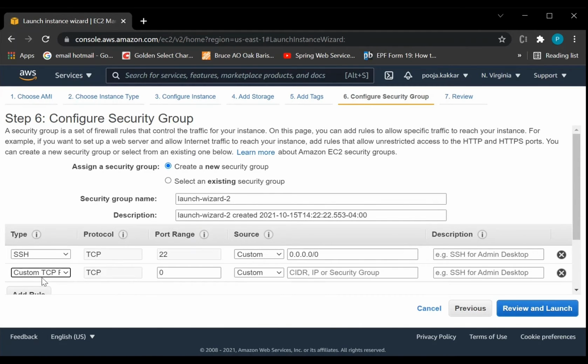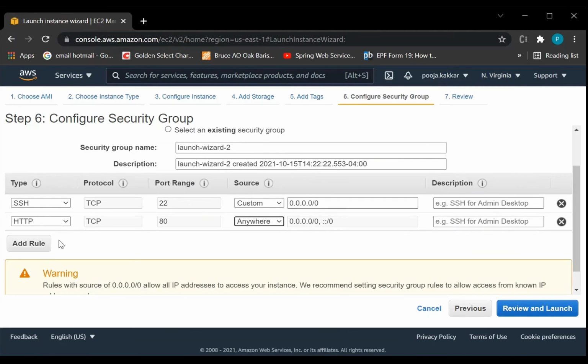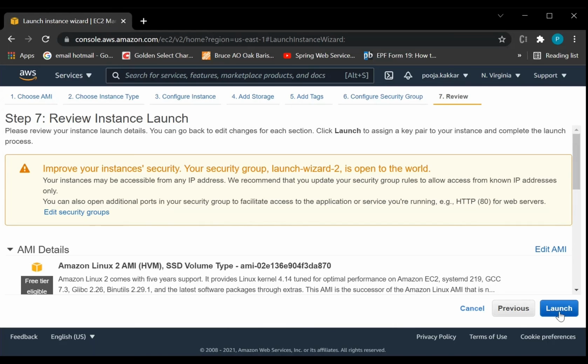You can add one more rule. If you are making a web server on this machine, then you can say, okay, for HTTP, this type of protocol, port 80. Again, you want that people should be able to access from anywhere because it's a web server, right? So people should be able to access your website or your web server from anywhere. So then you can add the list of protocols from here. Okay, so this is your security group. Security group, I told you, is like a virtual firewall. And that's it. Just say review and launch.